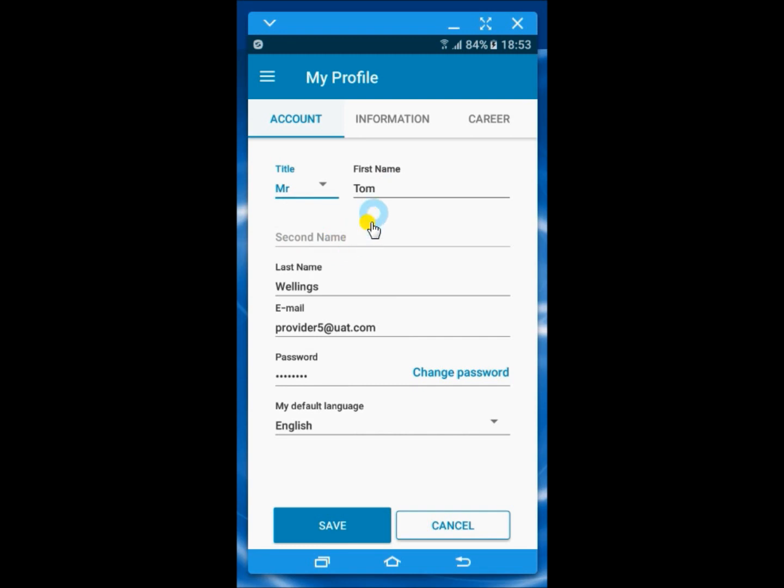Also, you have the ability to update their first name, last name, their password, and default language. Currently, the default language is set to English. However, in future upgrades, languages will expand to other places, for example France, Italy, Germany.